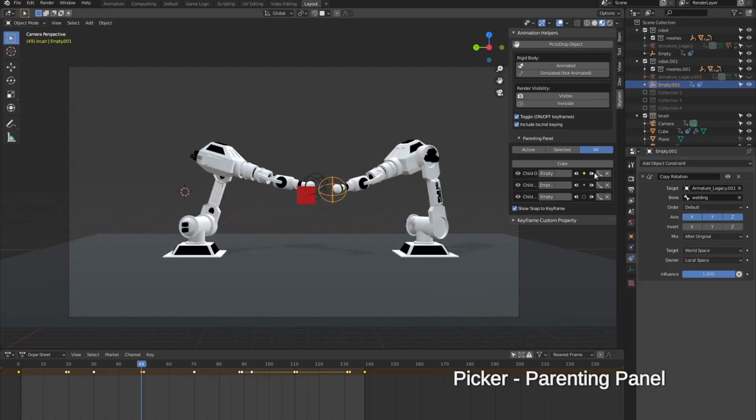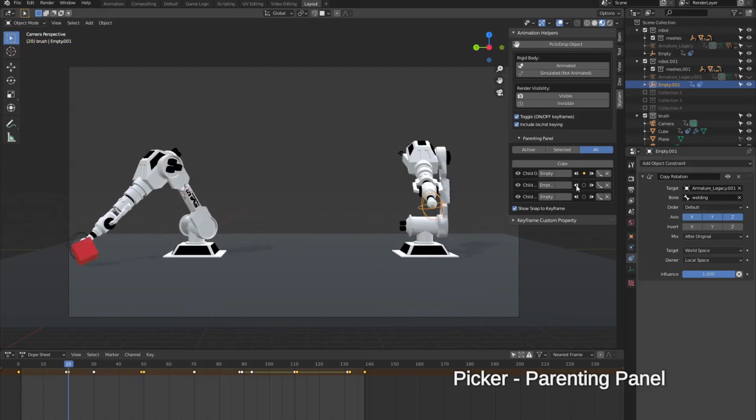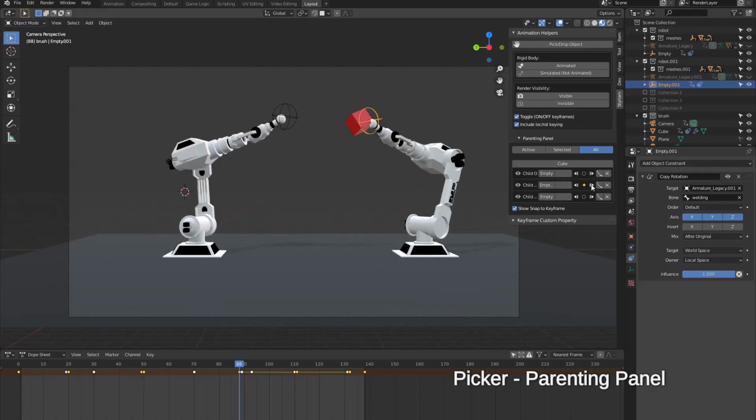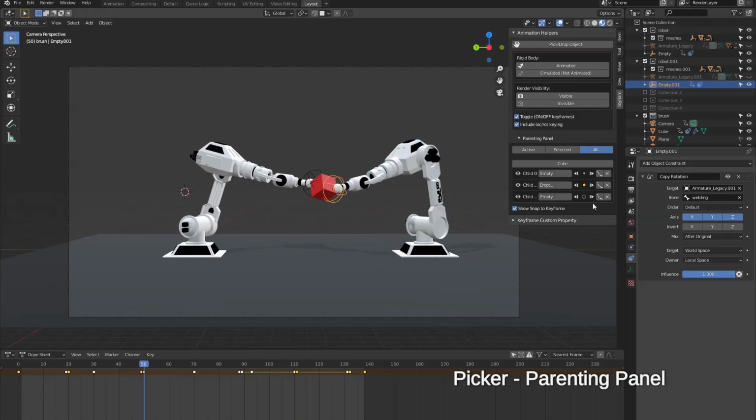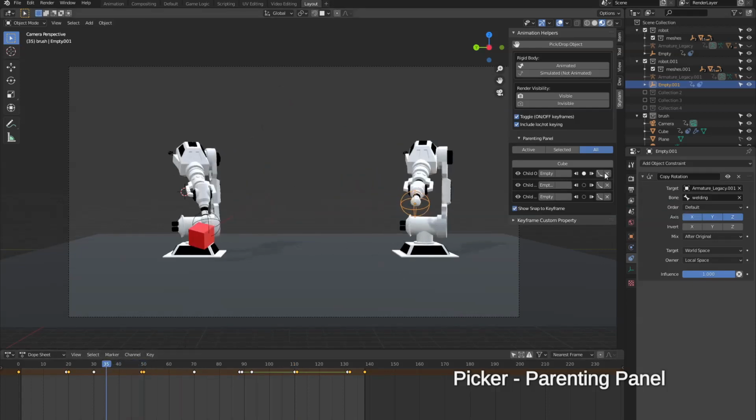Look at the indicator to see what state a constraint is currently in. Blank dot means that influence is 0, full dot means 1, yellow diamond is a keyframe at 1, and blue means keyframe at 0. Use the snap to keyframe buttons to go either to the beginning of the parenting or the ending.